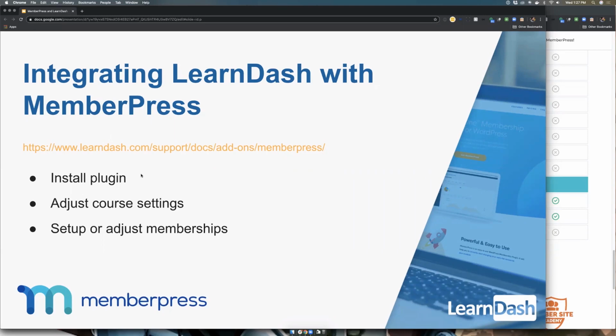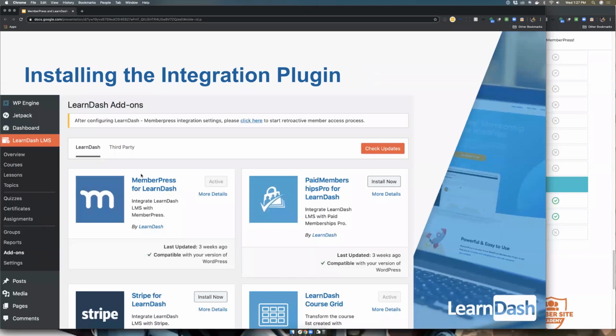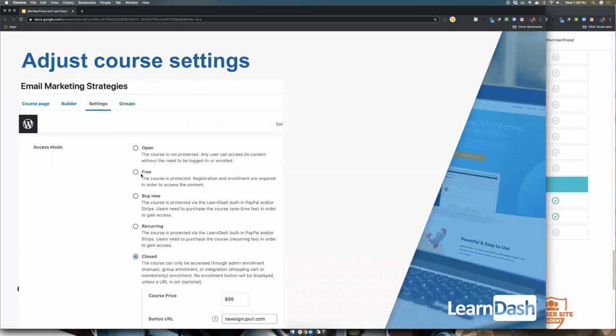Let's go over that. So you can see that I have my LearnDash plugin active. So I have the add-ons menu, and we have the MemberPress plugin active. And then I'm going to go over to my course.